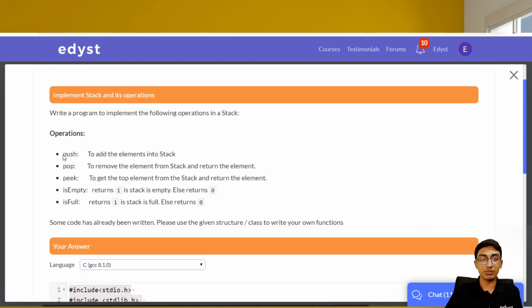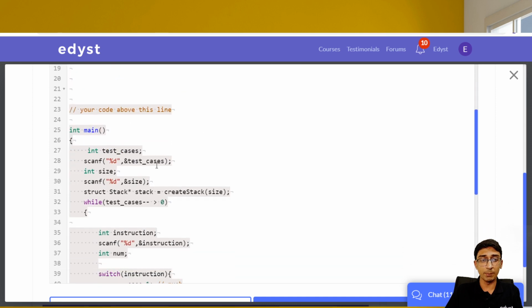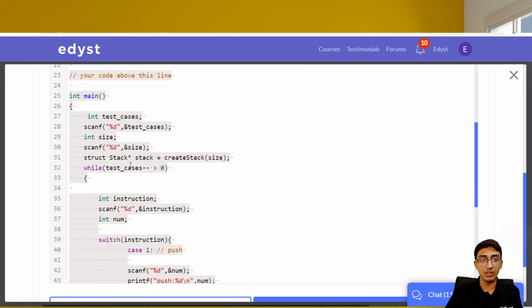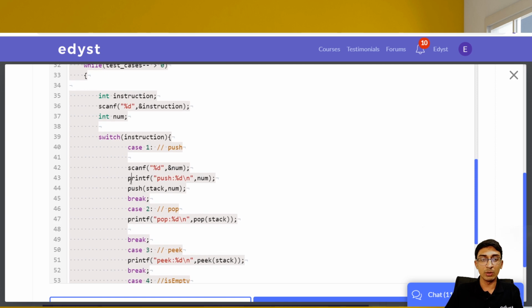What we have to do is one by one write the push, the pop, the peek, the is empty, and is full, right? So let's do that one by one. Let's again look at the main driver code. This is the driver code. It has taking some test cases. It is taking the size of the stack and it created, so they already created a stack. What they're going to do is, when we look at push, they're going to push a number into a stack.